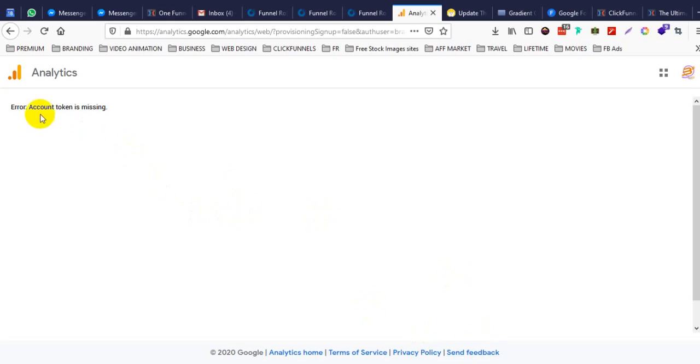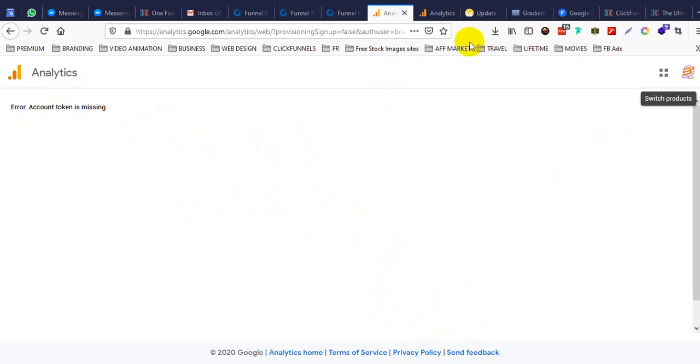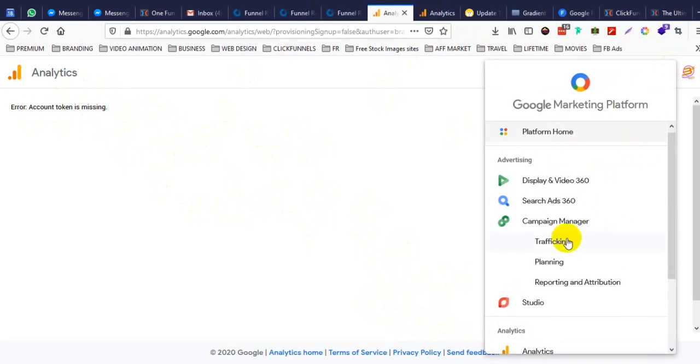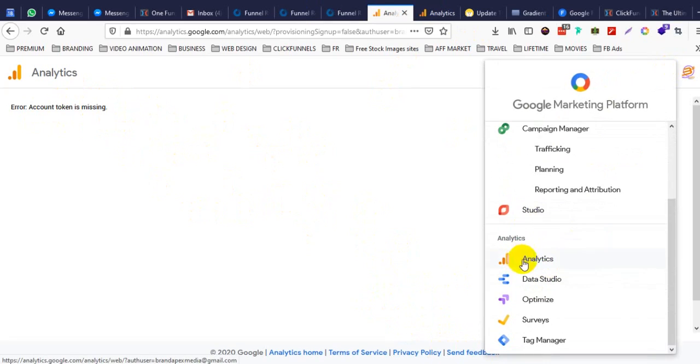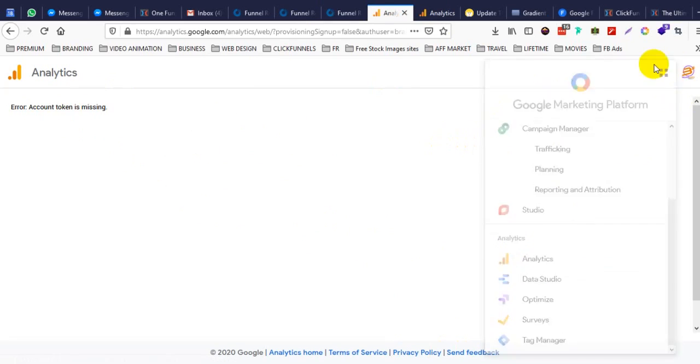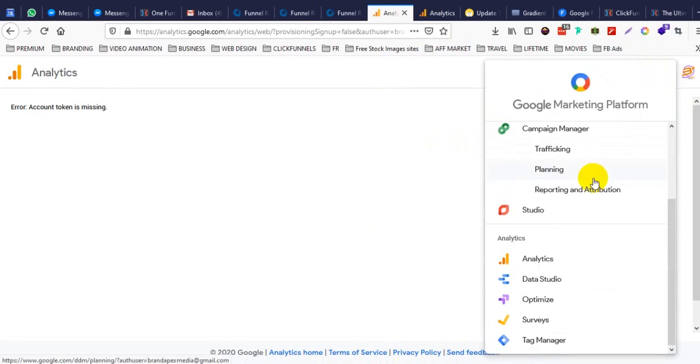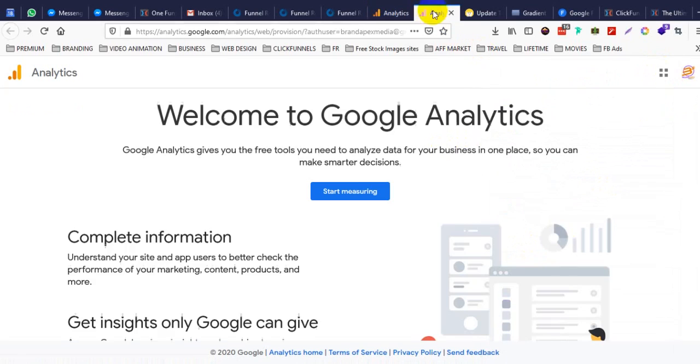Okay, so I'm having an issue with the account token missing. So I'm going to pause and quickly find out what the account token is and then come back to the video. All right, since they said the account token is missing, what we are going to do is go down. I clicked on this icon here, then I'll click on Analytics, and I'm being brought to this page.